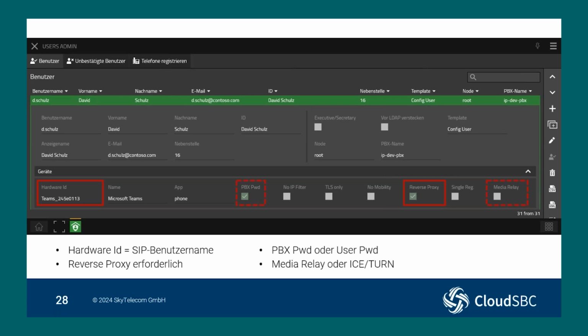There are two, let's say, optional check marks. A device could be registered with the user password. This scenario would only occur if the user configures this for himself, but as an administrator, usually you would do this for the user and you don't know the user password, and you shouldn't ask him his password. You should use the PBX password instead. So set the checkmark PBX password.